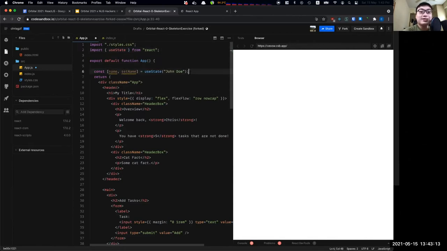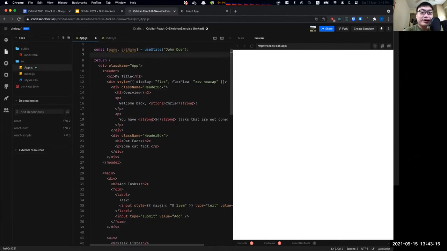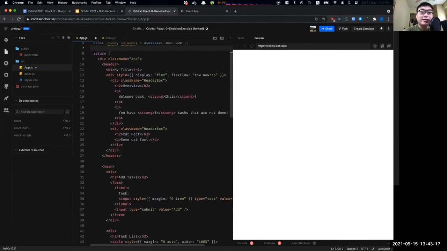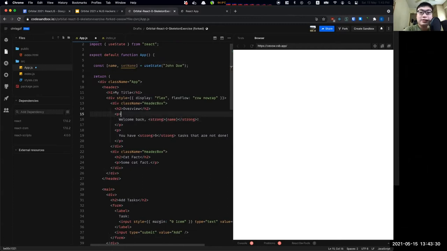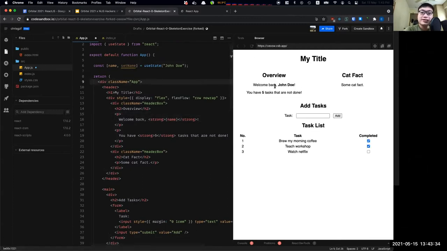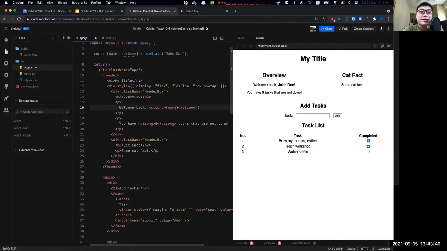Then instead of hard coding the text over here, we can change this to JavaScript. First we add the curly brackets, and we change this to name. What you will see over here is it will just end up with John Doe at the moment. But I'm going to try to make it slightly more interactive.